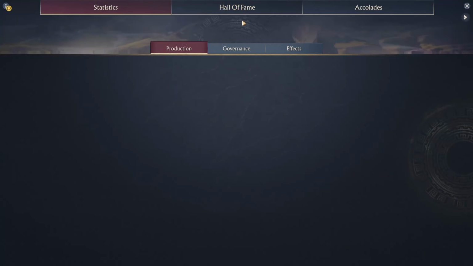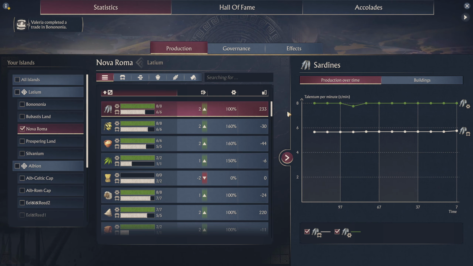This will show you this menu over here, where on the left side, you will see all of your different islands. In the middle, you will see all of your productions. And when you click on any of the production, you will see some more details. I'm gonna explain it all.